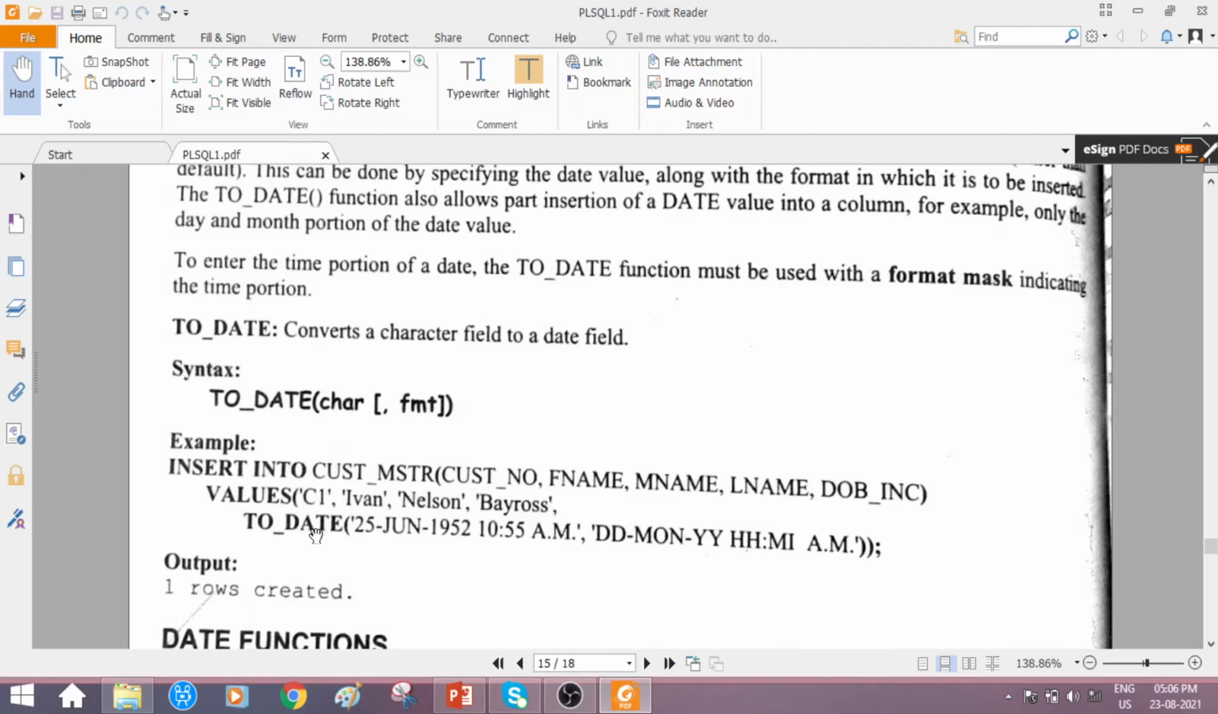Values is a keyword you are finding. Values, open parenthesis. Now, the customer number is given with what value? C1, embedded within single quotes. Customer number is of character data type, which is why you find C1 in single quotes, alphanumeric, C and 1. Then first name within single quotes, Ivan, then middle name Nelson, and last name, Barrows. You close the single quotes and put a comma.